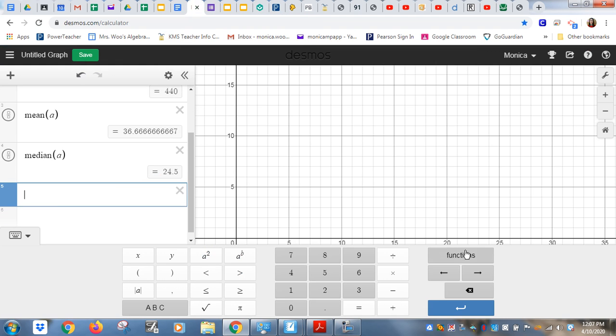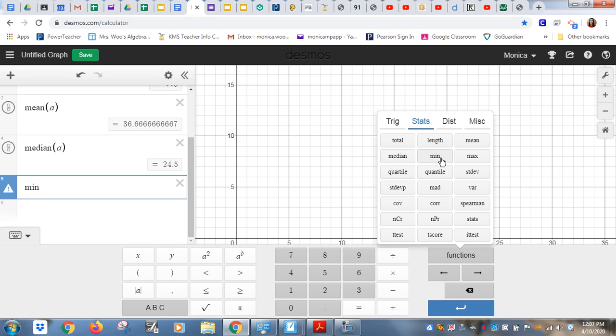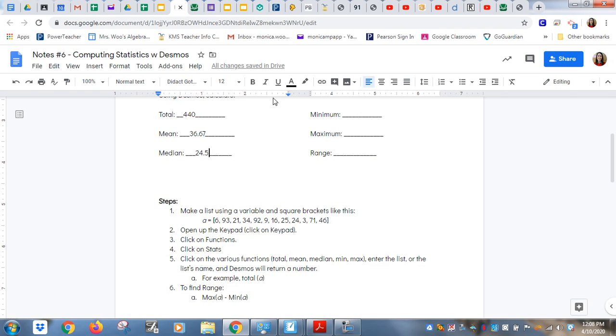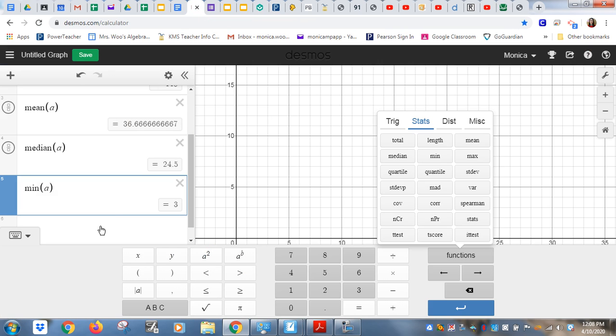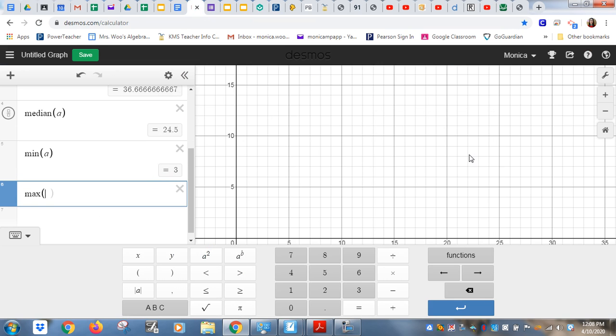The other thing that I can do is, since I know what the acronym is, min, I can always just physically type that in, and it gives it to me that way. Or I can pick it from this list. And so my min is 3. Coming to the next one, that is my max. Maximum from my list A, and it gives me 93.